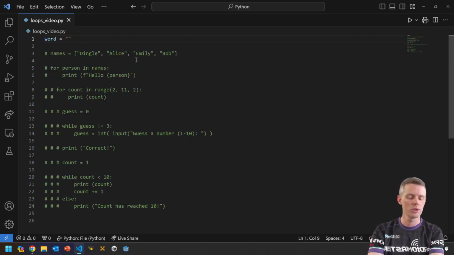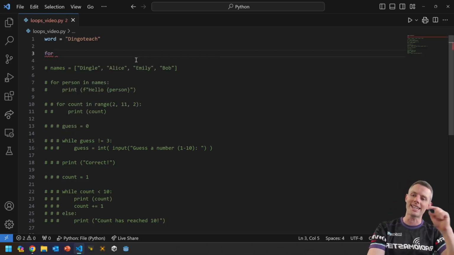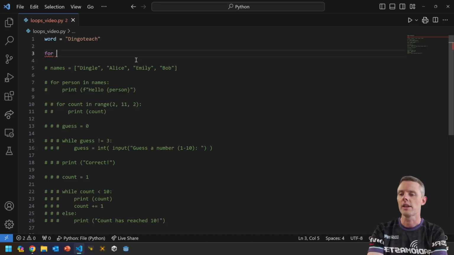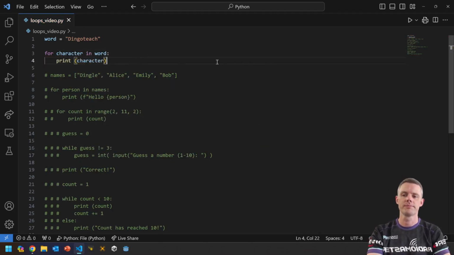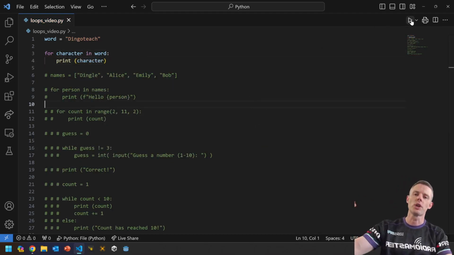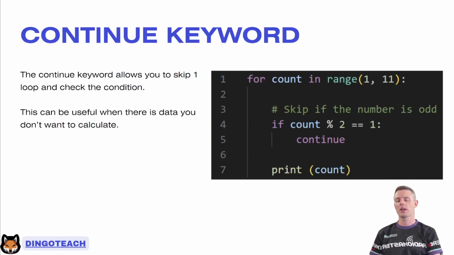What word shall we use today? We shall use Dingo Teach because I'm so imaginative. Now, if I want to loop through each letter in that string, or each character, I should say, for character in word print character. Press play, and what you'll notice is that every single letter of Dingo Teach will appear on a separate line, and the for loop shuts down when it gets to the last letter, or when it's done the last letter. Okay.